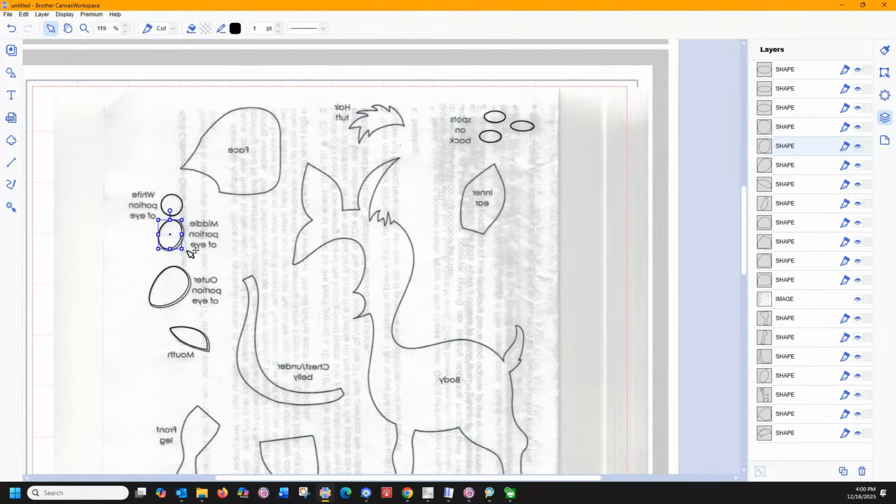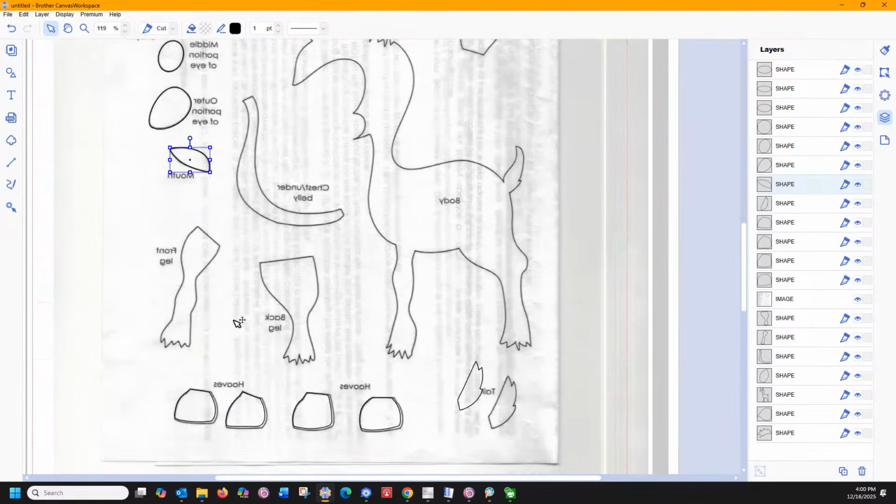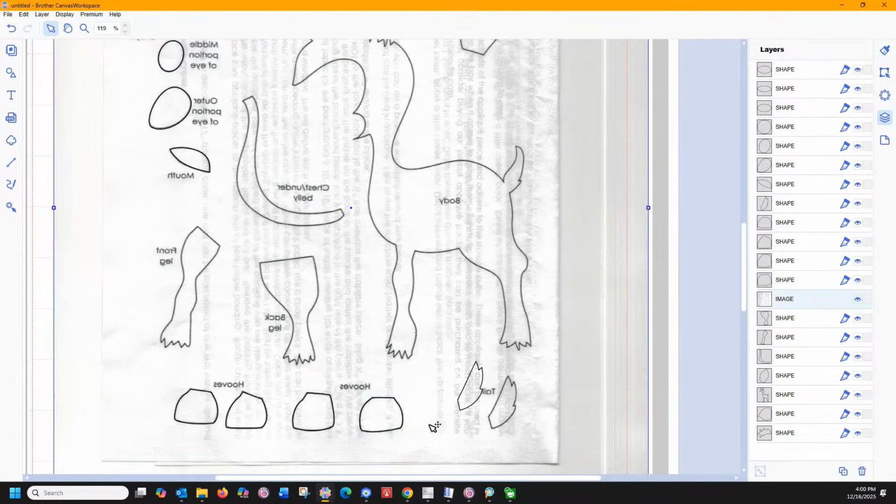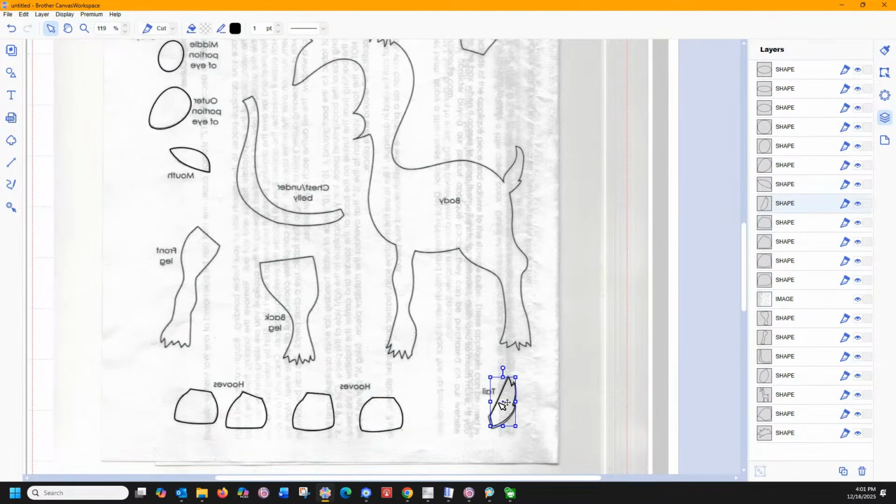Not a big deal. And so it traced the insides of these. So all I'm doing is making them just slightly bigger, and then they look right. Let's put this tail on top of here and see what it looks like. Yeah, it needs to be a little bit bigger too.